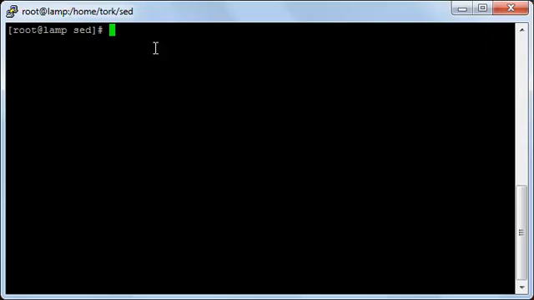In this lesson we will be talking about the sed command, and with this command you can replace the contents of the file or display the file, and there are some other options that you can do with the sed command. Let's have a look at it.